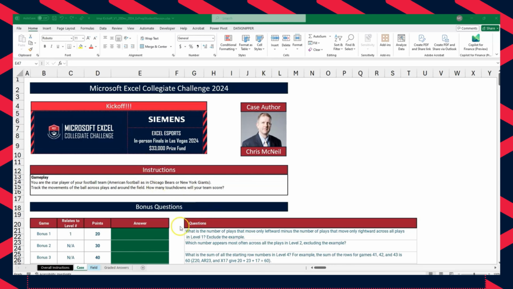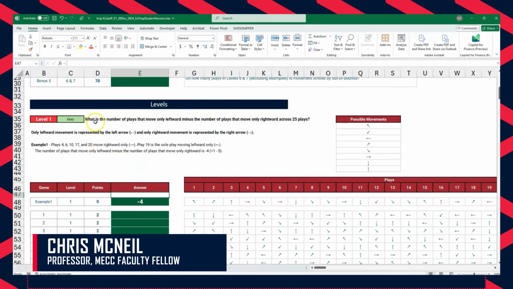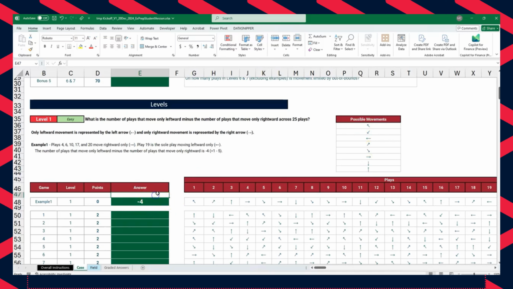Going to walk through the kickoff case, and we'll start with level 1, so I'll just scroll down here. All right, so what's the number of plays that move only leftward minus the number of plays that move only rightward? Leftward only is just the left arrow, rightward only is right arrow, and we have the arrows over here. And we'll build this in our answer block here, so I'm going to type in a -4 there.